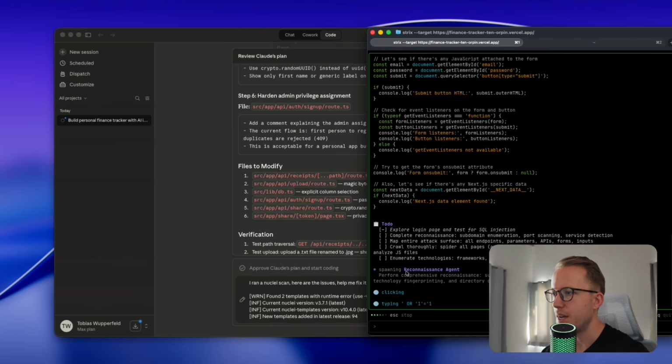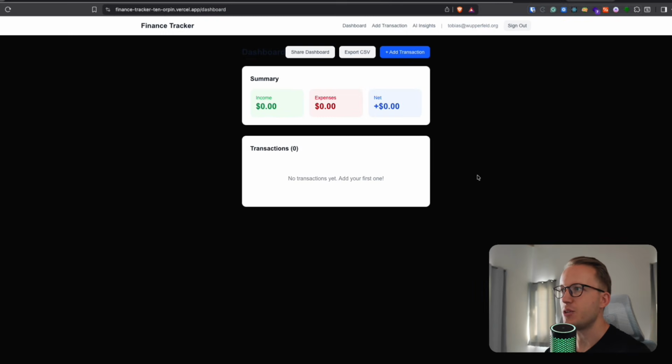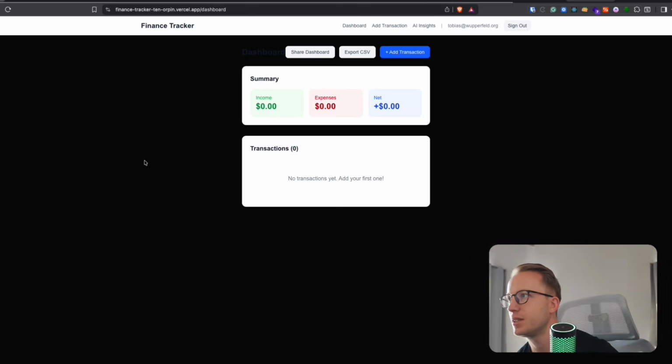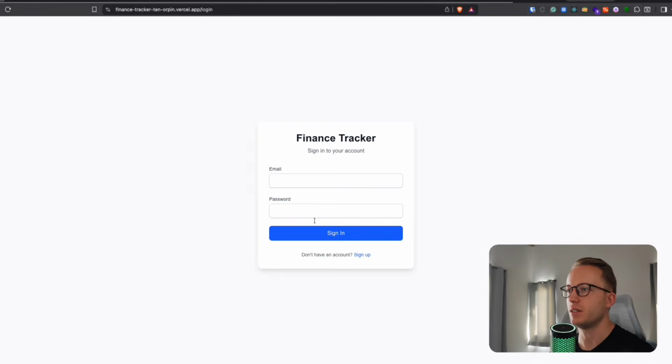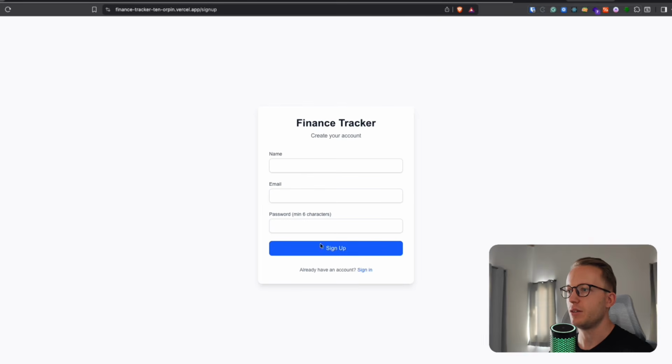It's still running and spawning a new agent that's trying to find other vulnerabilities. So the main issue is basically, maybe they can find it. That's something I would like to see, is that basically everyone can just sign up here and then use our AI API key and consume our OpenRouter credits.